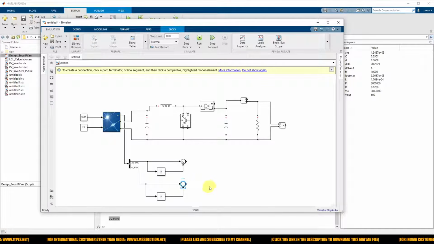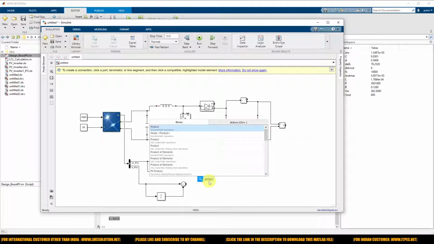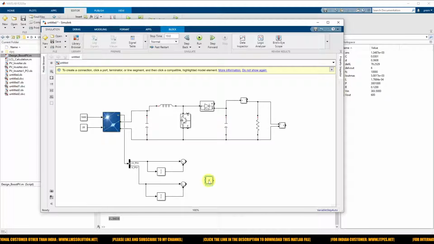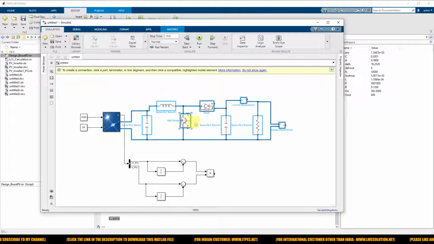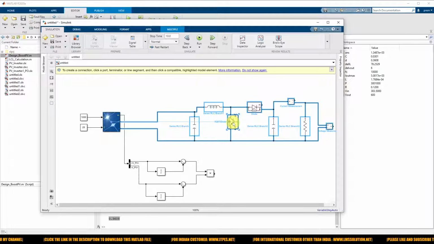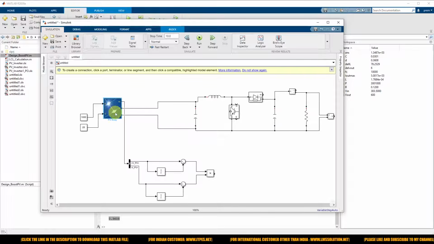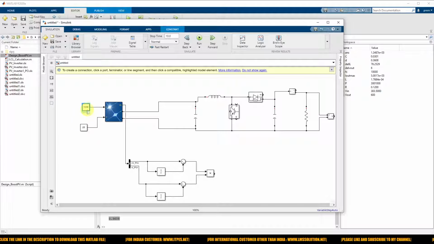Next we need to find the change in power. So I'm going to use a product. Next I'm going to multiply the change in voltage and the change in current. Here we will get the change in power. Next we need to make some decision, right? Based upon the change in power and then the change in voltage, we need to change the reference voltage.